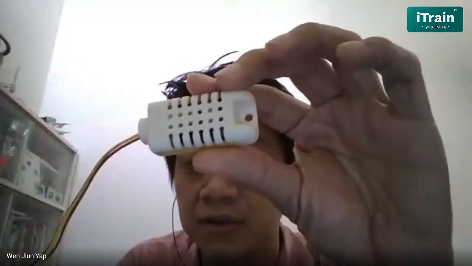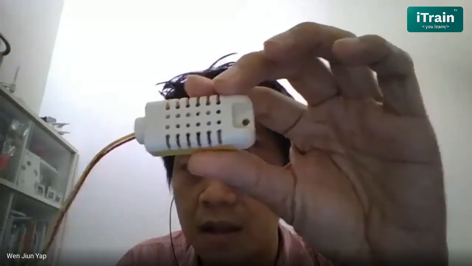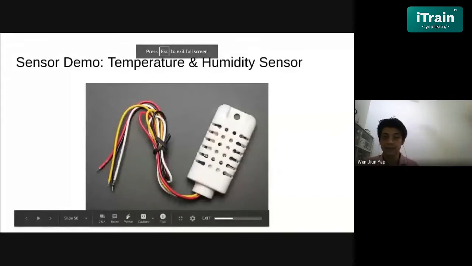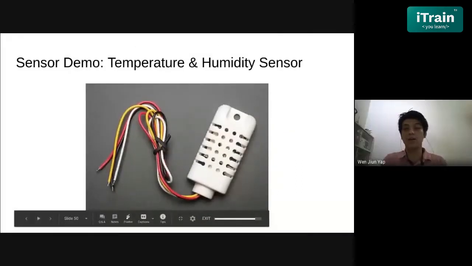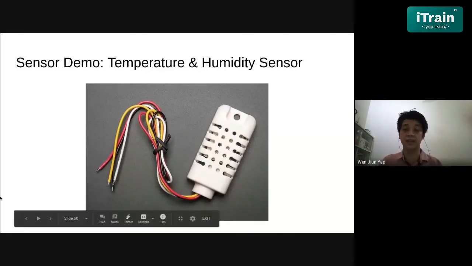Okay, let's go back to the slide. I hope I don't mess up again. So can you see the slide now? Yes, we can see the slide now. Okay, so you can see this sensor will convert the temperature and humidity of your room to an electrical signal.